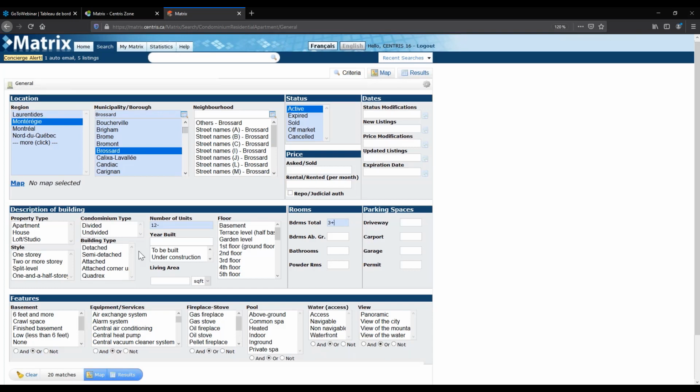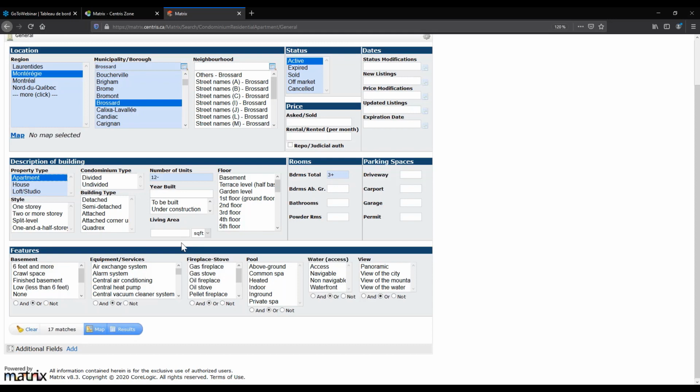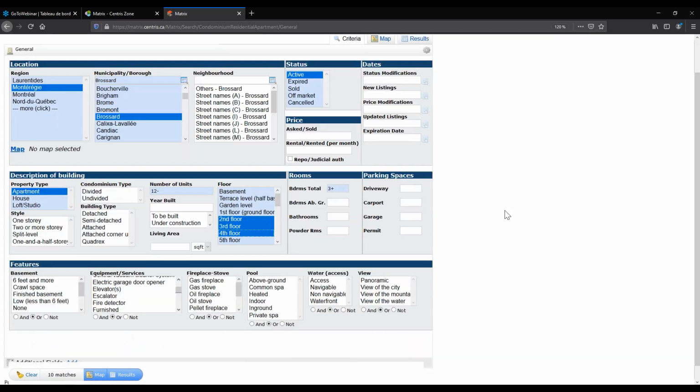I have 17 matches. And what is interesting and also you need to keep in mind, and I will show you why it's important that you keep that in mind if you're a broker that is going to list condominiums. So let's say you have a client that is looking for condos that are on the 2nd, 3rd, and 4th floor. So everything is perfect. You have your 10 matches, 3 bedrooms total. And now you're looking for the properties. And let's see if we find some brokers that made some mistakes in there.